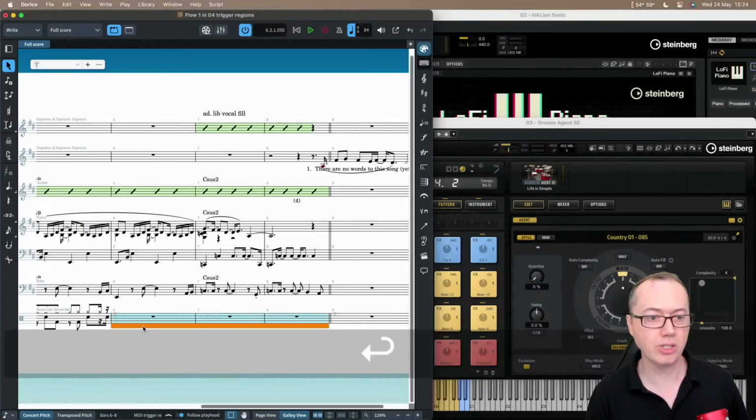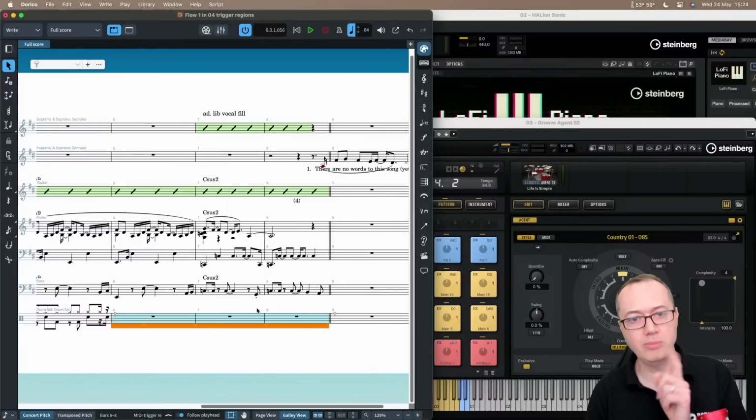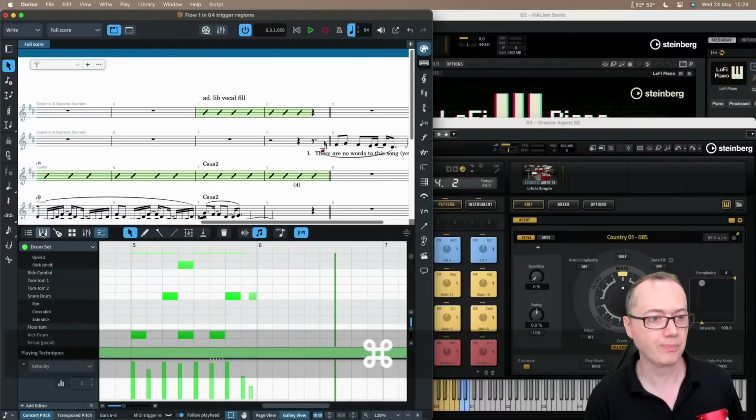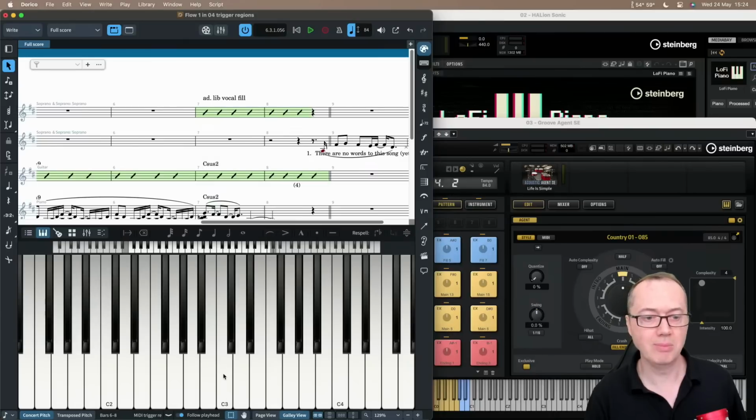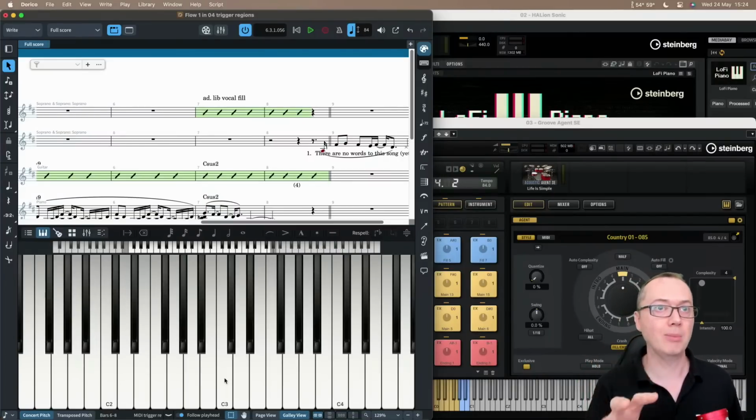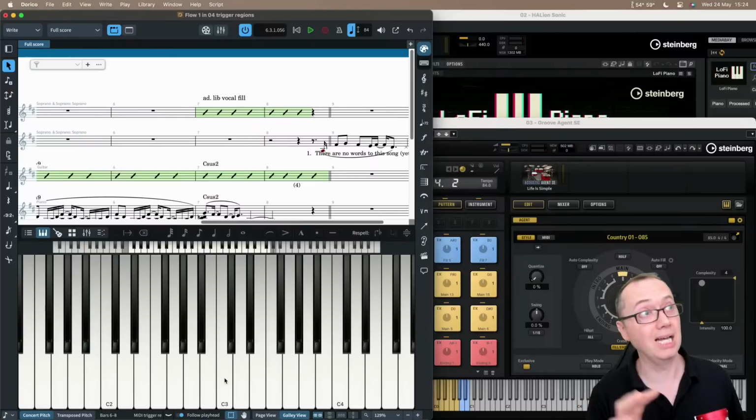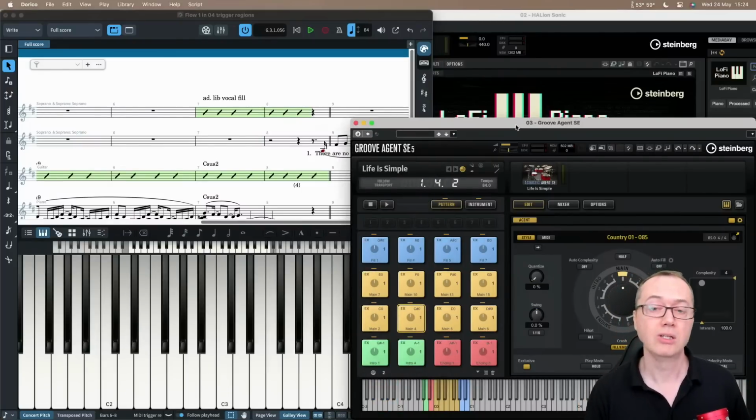So now I get a MIDI trigger region here. Now on these MIDI notes, when you've been using Dorico previously, we've tended to say that middle C was C4, and that was the international standard we were using. But a lot of Yamaha, other Steinberg, and some other sample players, including Groove Agent, they call middle C C3 for reasons that I'm not going to go into right now.